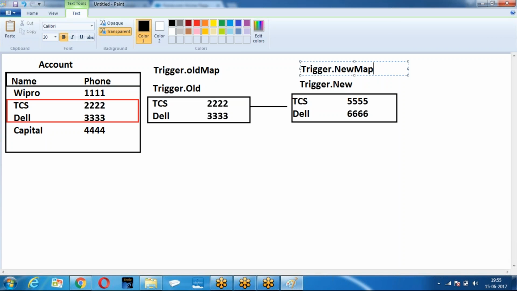We have Trigger.newMap. What is there in the Trigger.newMap? The list of records which you are trying to modify, with the new version of values, are stored in a map, where record ID is the key and the record is the value. I hope I am clear. Am I clear with this one?